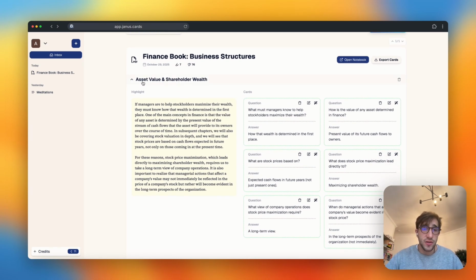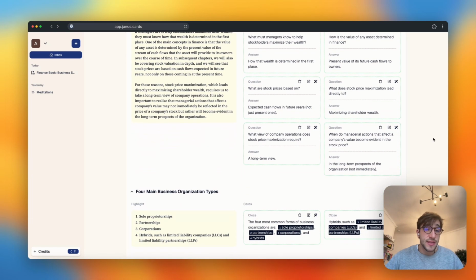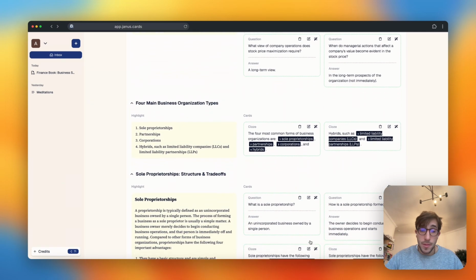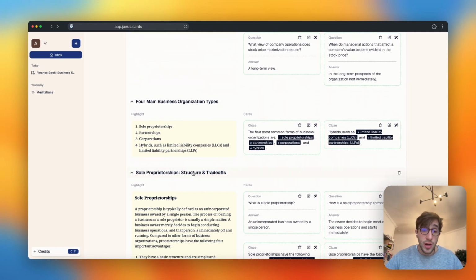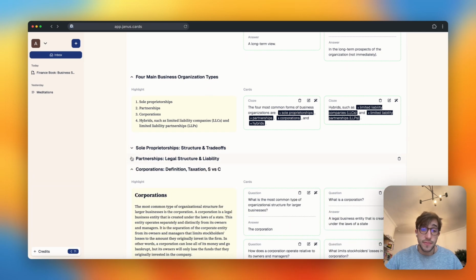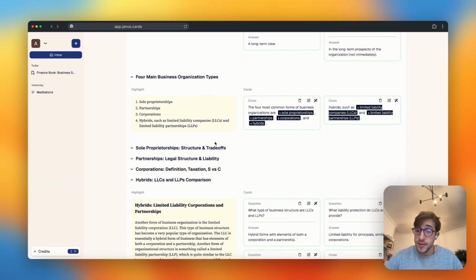So first is its first highlighted section called asset value and shareholder wealth. Then it's highlighted the section on the 4 different types of organizations, and now it's used a fill in the blanks or cloze deletion card to help us remember this. Great, and then it goes through sole proprietorships, partnerships, corporations, hybrids, and it's really decomposed the document into individual sections that are, maybe, worth remembering. That one, maybe it's not.